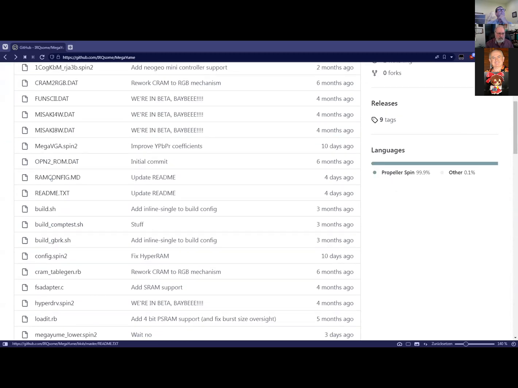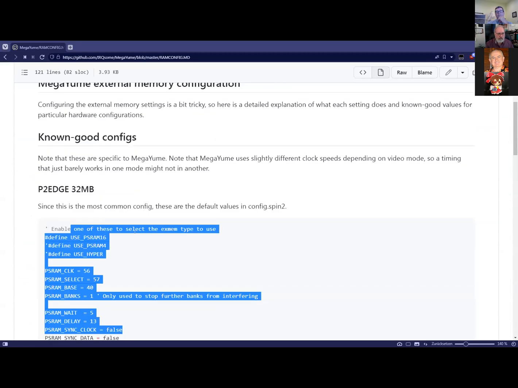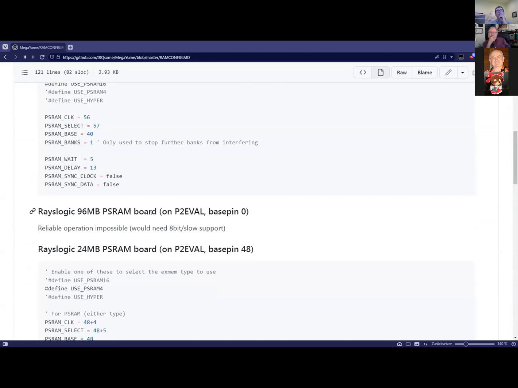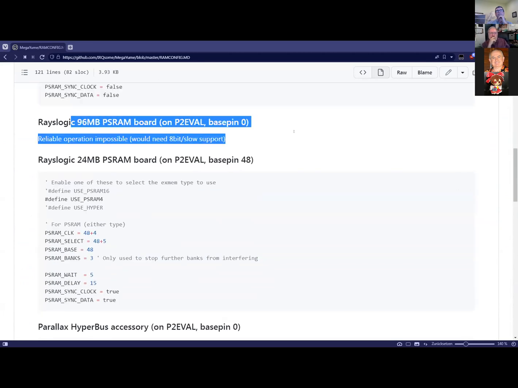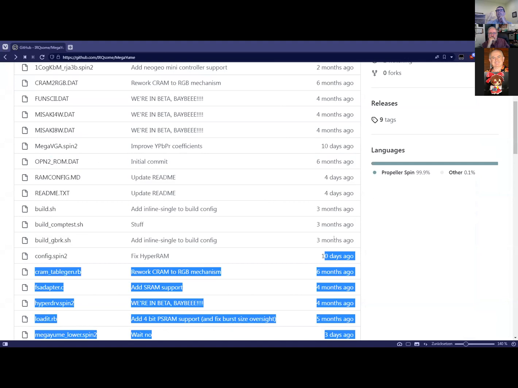I don't know. You have the same RAM config in there. It's basically the same. It just tells you a different good config for the P2 Edge because, of course, the config's not portable. It tells you the 96 megabyte board doesn't work because it's too slow. I've had support for that for NeoHuman, so the 96 megabyte board doesn't actually work at the full speed that the P2 can do because it has too many banks and it gets all scrambled up because of the long traces. But if you make it slower, it works. And I was too lazy to implement that into Mega Human because the 24 megabyte add-on board is reliable and good.